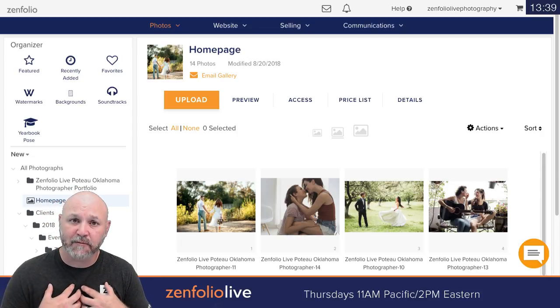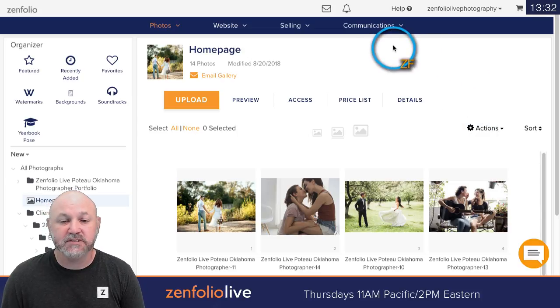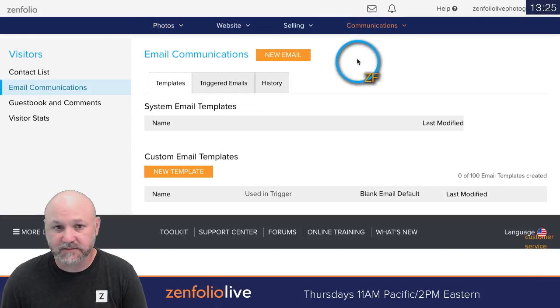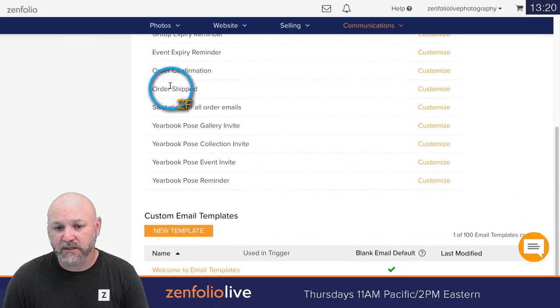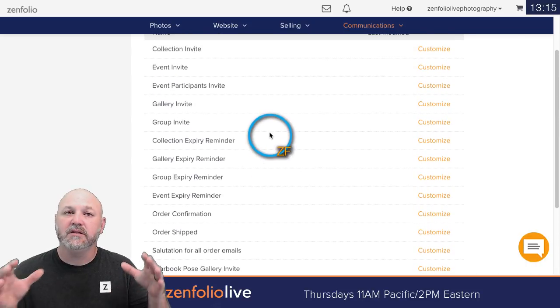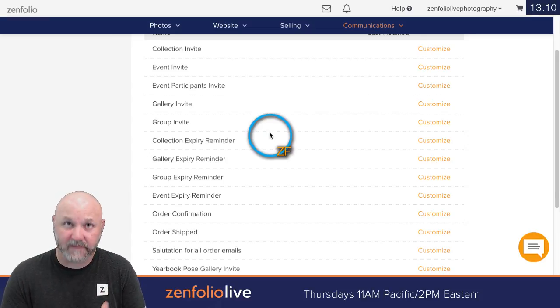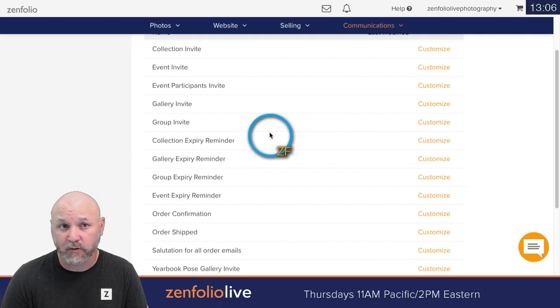But if I'm setting up an email template that I want to use a coupon in, let me show you how I set that up. So what I'm going to do first is go to where our email templates are stored. We're going to hover over communication, go to email communications, and then we're going to go right here to templates. And then we're going to go down here, and let's say that we're setting up a gallery invite for new clients, and we want to include a coupon code for whatever reason.